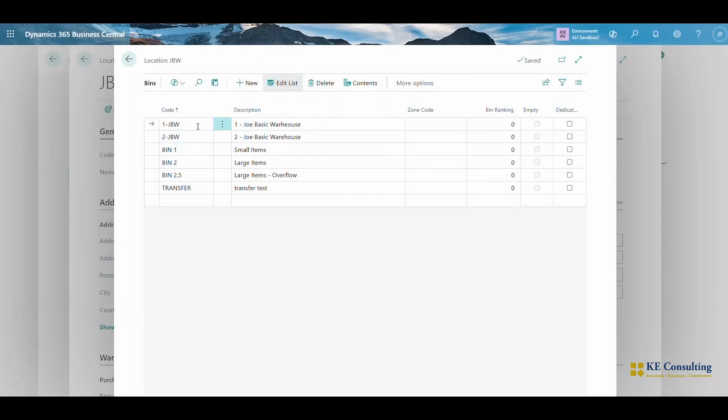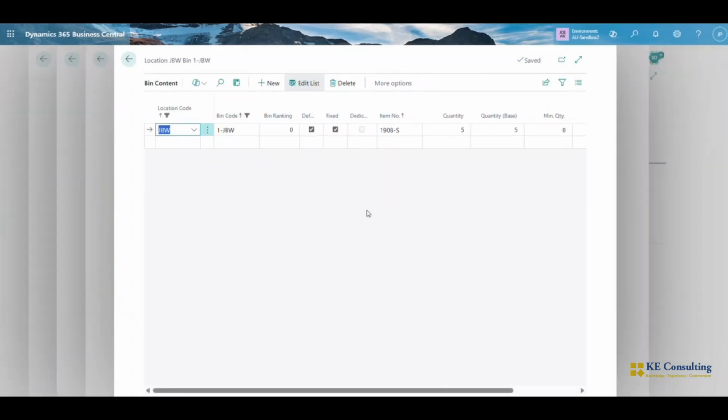So if we open up 1JBW by clicking the line and clicking contents, in here is where we can assign the items that should be kept in this bin. So I've added item 1908 to this bin. I've also clicked default, and this means that this is the main bin that this item should be stored in. I also have fixed ticked, and again, this means this bin usually contains this item.